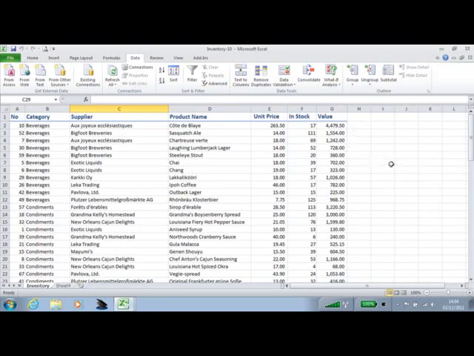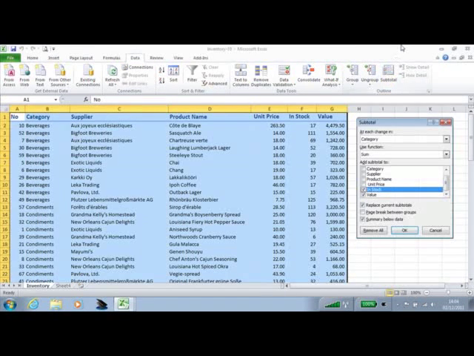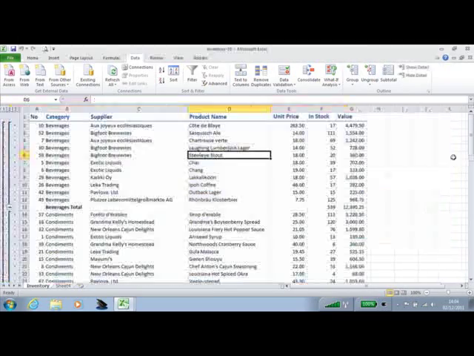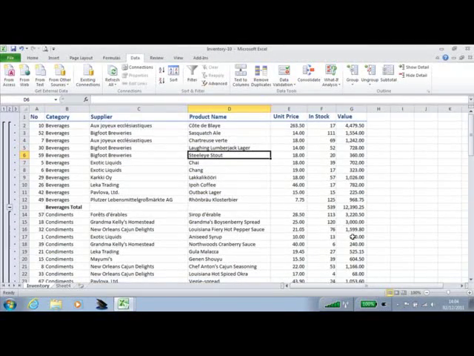Let's now look at some of the subtotal options. So I'll first click inside the range, then Data, Outline, Subtotal. Everything's the same as before, so I'll click OK, and I've added subtotals.